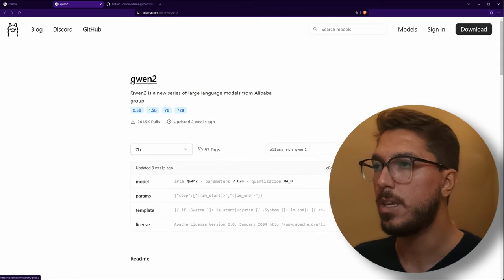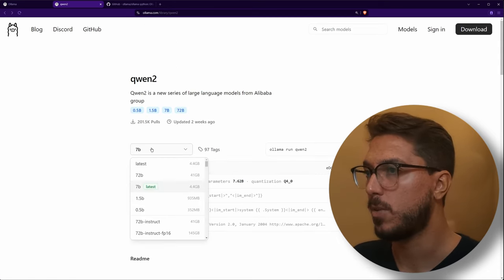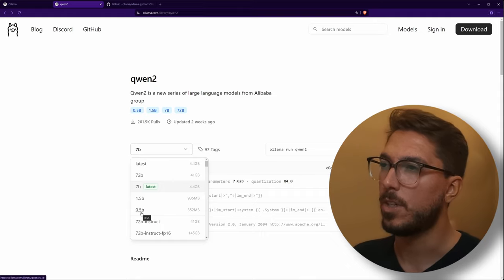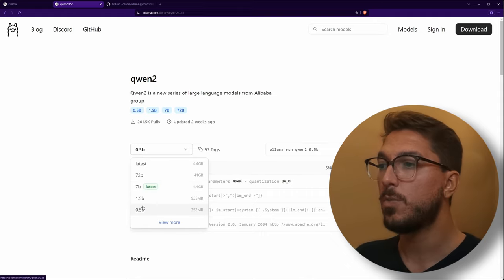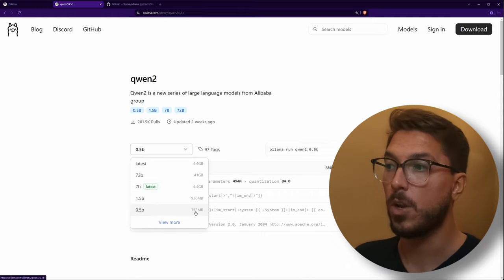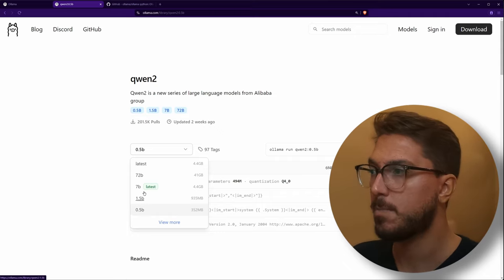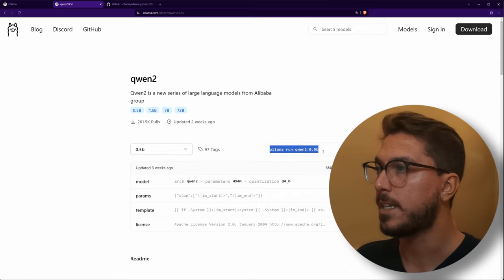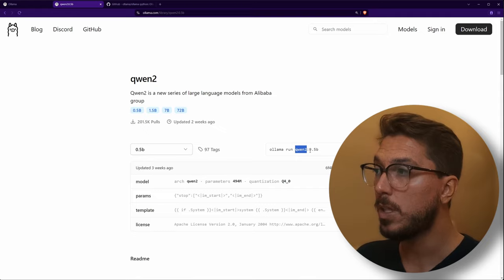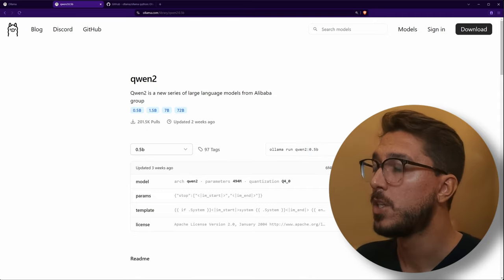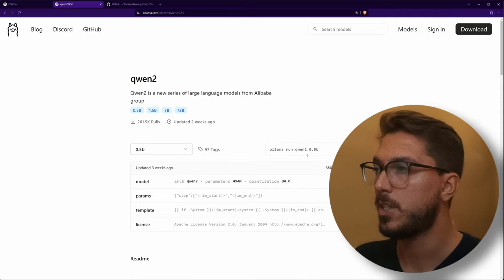So on the model page, we can select this little dropdown and here are the different versions or parameters. So if we select the smallest being only 352 megabytes, we can see here our command has updated. So we've got our model and then we've got the version. So we can copy that and use that. Otherwise we can just go ahead and type it in.